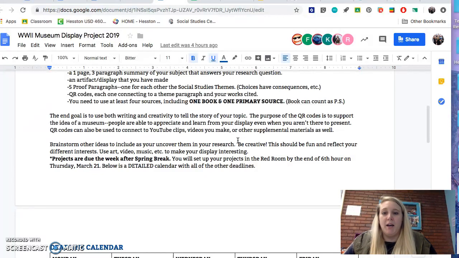QR codes can also be used to link things like YouTube clips or videos that you make or other supplemental materials that go along with your project, whether that be like an interactive map or a website that adds to your overall project or your display, okay? People have linked sound bites as well. So voice recordings of FDR or of Hitler or whatever to also add to their project too. So it's really cool. Any URL can be turned into a QR code.